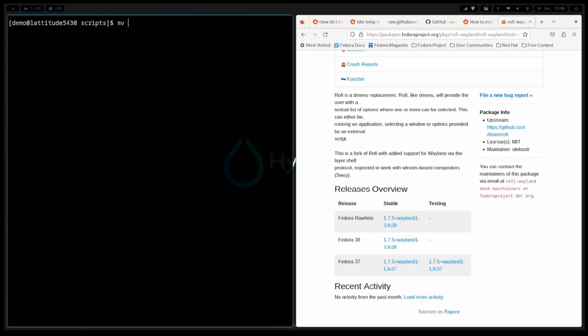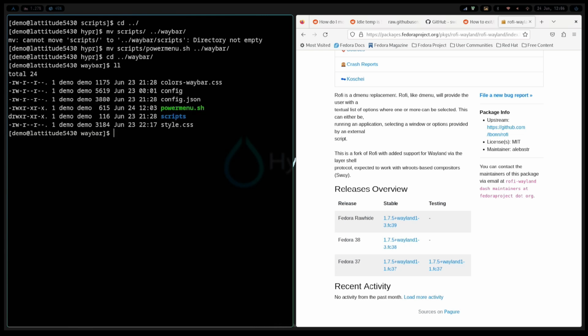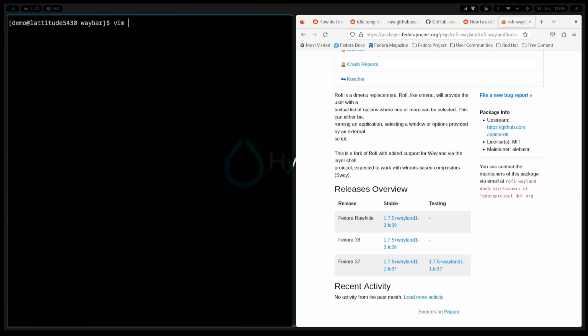So let's move. Or yeah, why not? CD. So move the scripts directory to waybar. Not empty. Okay. Move the power. Ah, of course, I have an existing one. CD to this. Okay, and move. Let's ls scripts. Move power menu to scripts. And the config, waybar config.